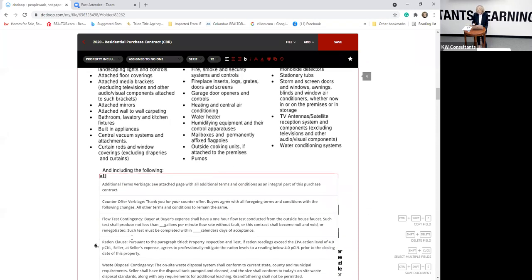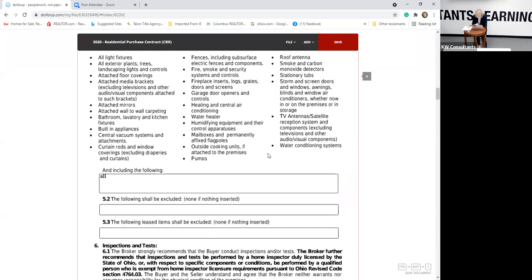And over here, where it says TV antennas, excluding televisions and other audiovisual components. Again, just make sure, because a lot of houses we sell today have finished lower levels with theater rooms and everything. So if that's in there, make sure you write everything in.